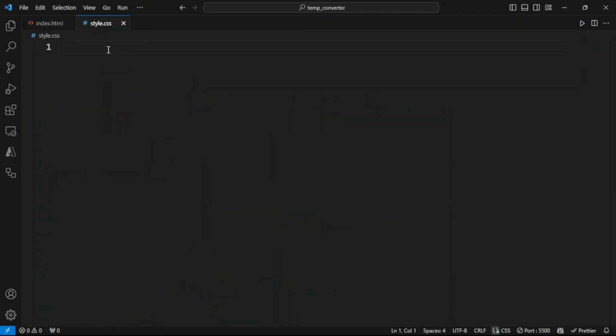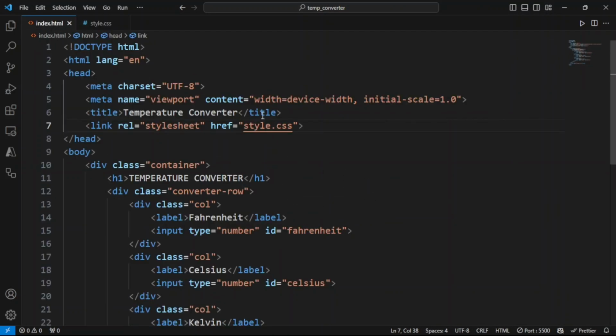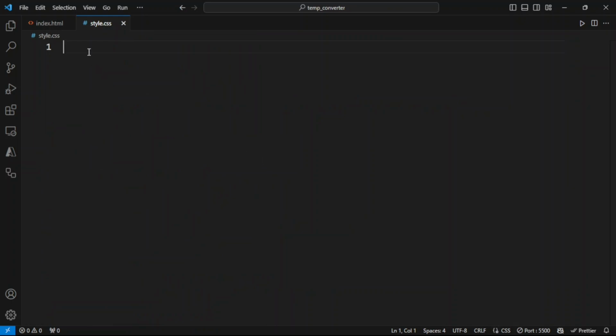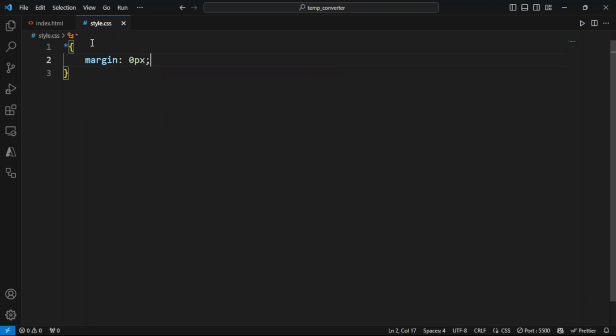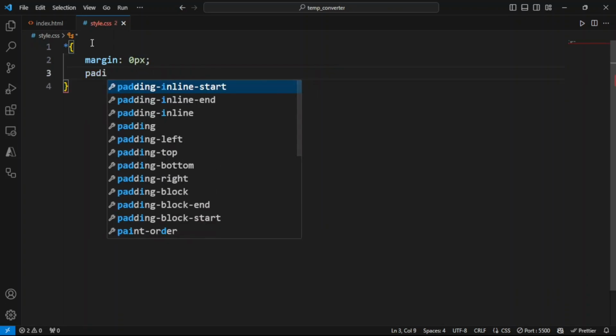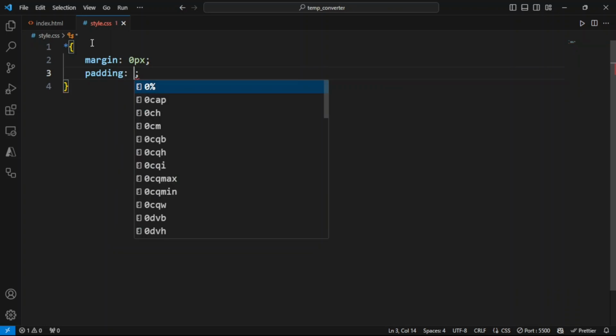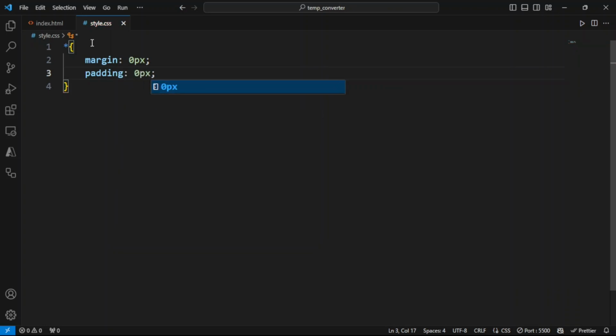We will create this. Okay, so how I have created, I have just moved on to this and then pressed Control and then clicked on this. It will automatically create a file. In the CSS part, I'm going to write first the star and give margin and padding 0 pixels, because by default there's some kind of margin and padding in some elements.